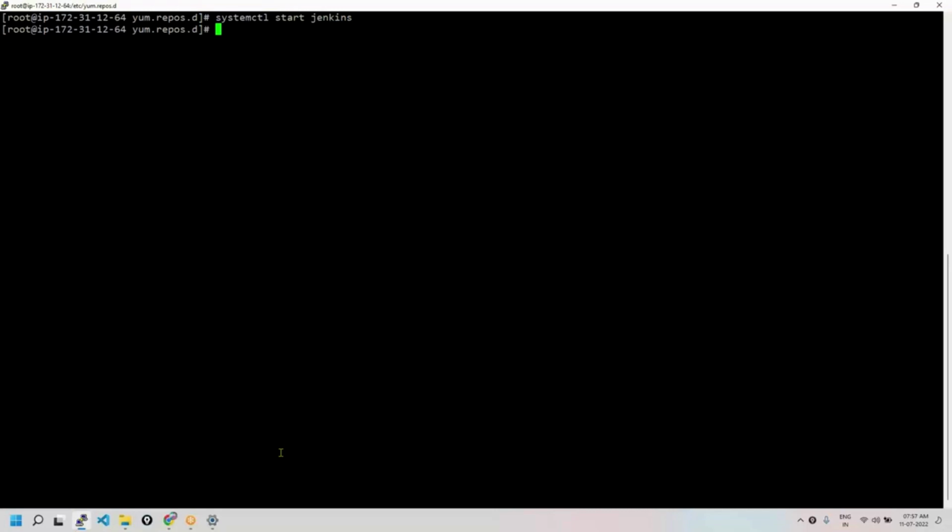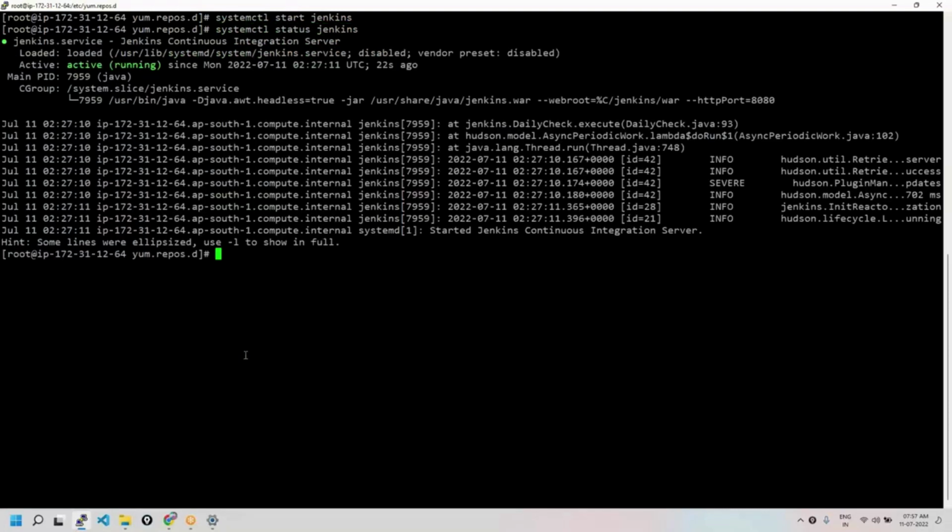So we got the prompt. Let's check the status. systemctl status jenkins. See, it is active and running. And which port is it running on? It shows you the default port is 8080, or else through the process ID you can check it out using netstat.